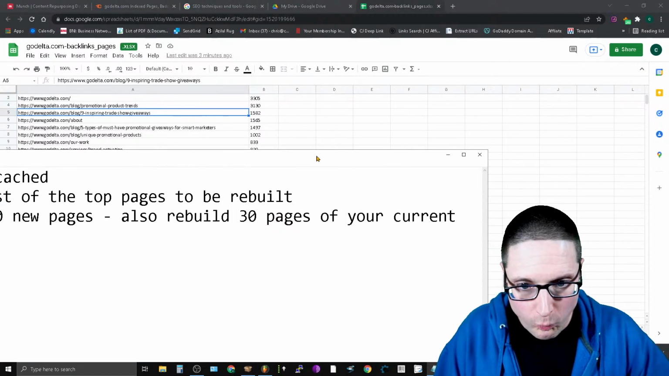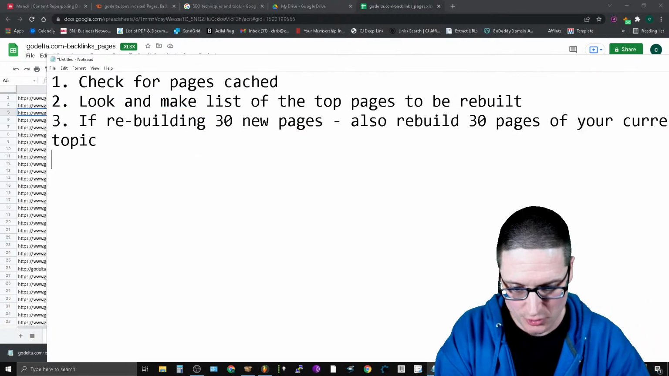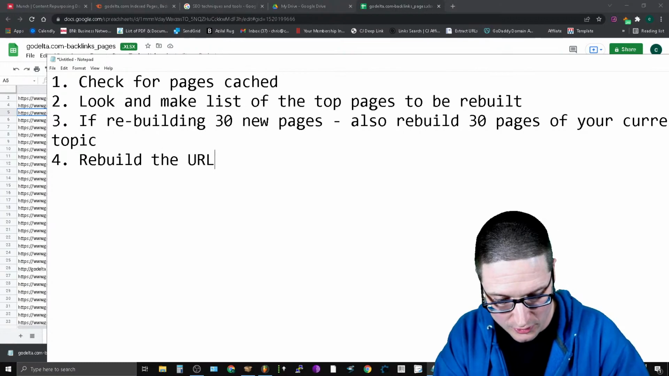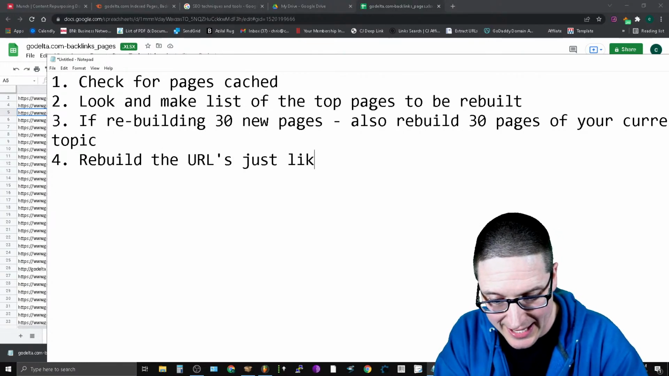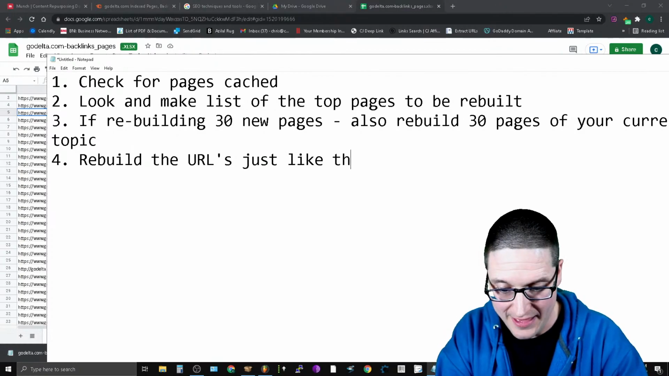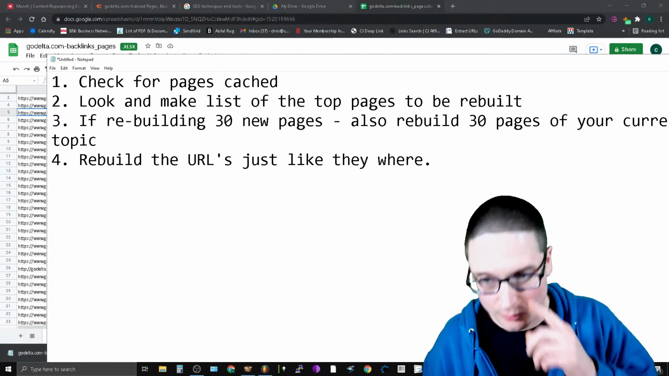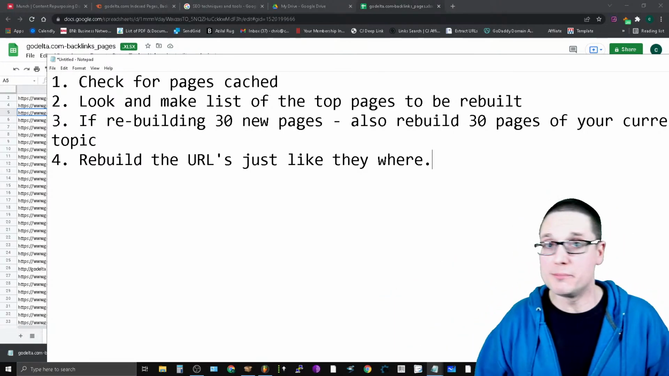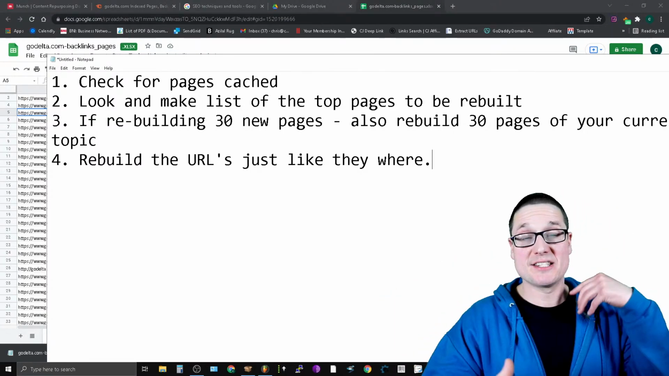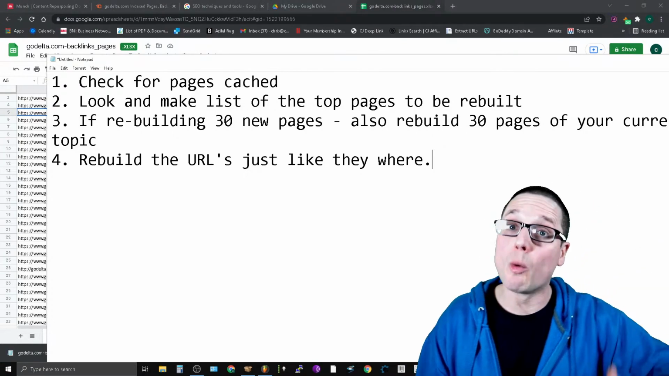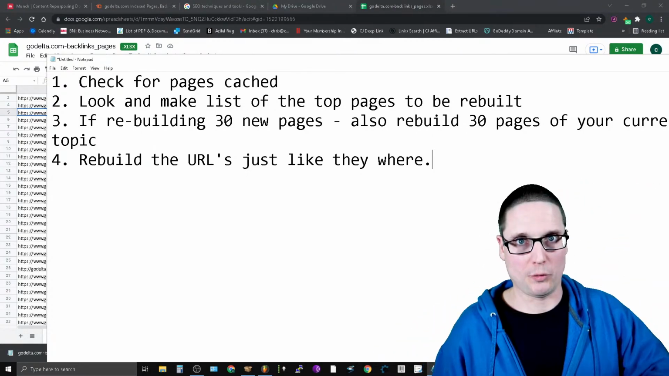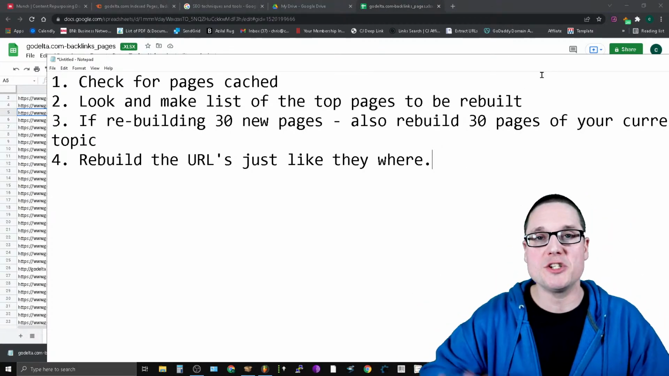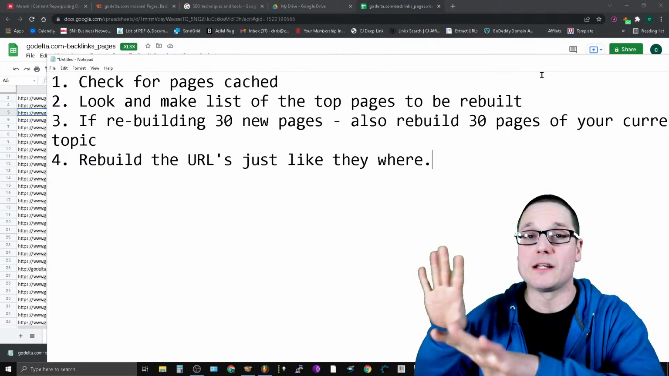So what I want to go ahead and do is give you one more step here. Number 4 is going to be rebuild the URLs just like they were, literally exactly how they were. They were HTTPS with www, great. If there was no www, then no www. If they had some pages that were www and some pages that weren't, then create your redirect, okay? So build them exactly how they were on the pages that have the bulk of the backlinks going to them.